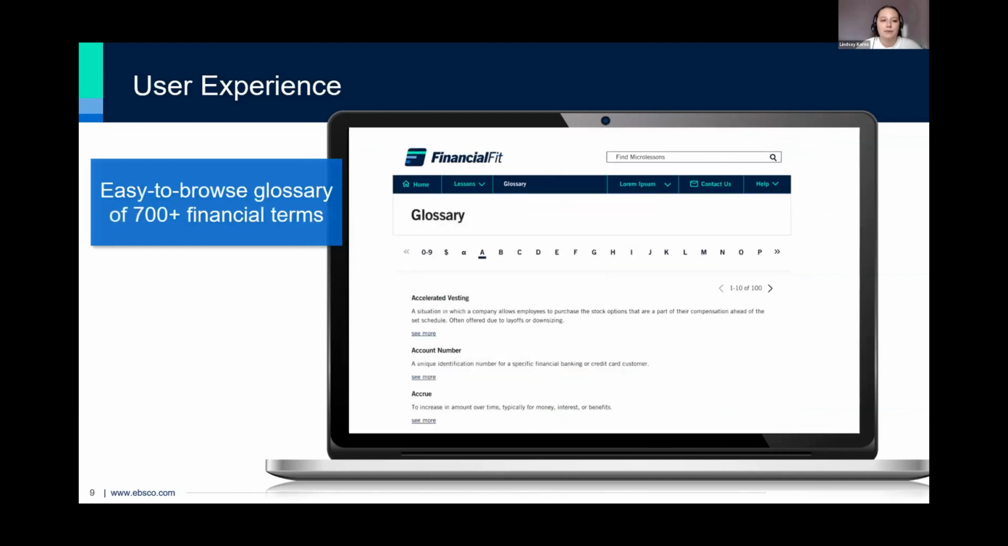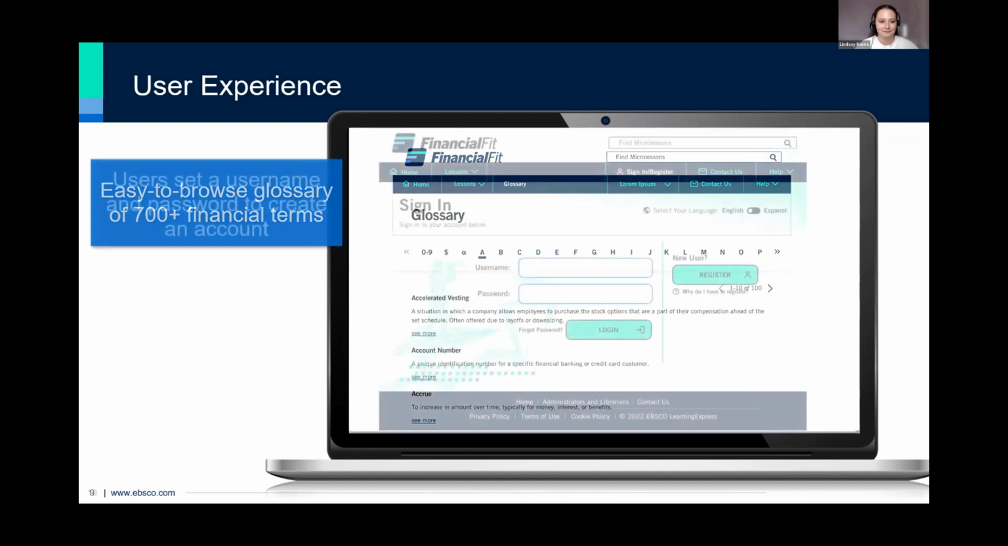Like I mentioned before, we have an easy to browse glossary of 700 plus financial terms. All of our definitions are in easy to understand language. There's no fancy jargon, and no need for any prior knowledge of financial information.